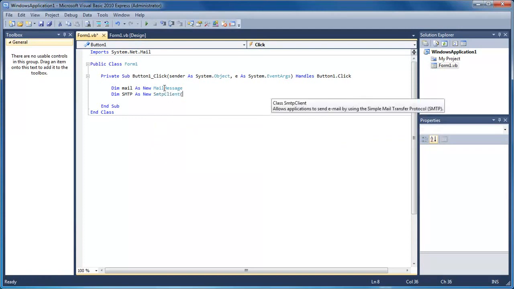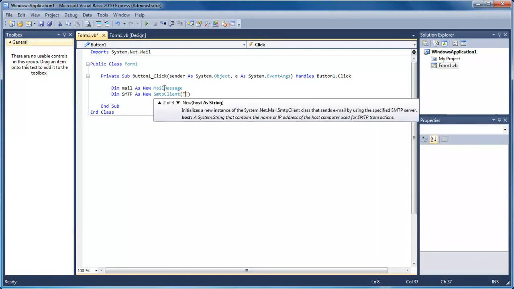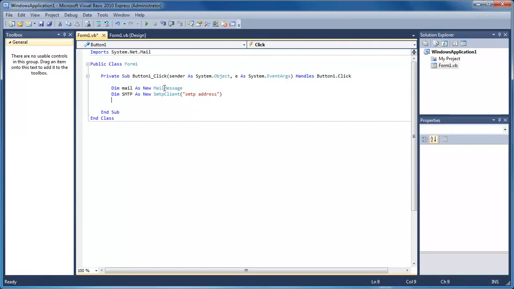SmtpClient, and then in brackets we're going to put speech marks, and then the SMTP address of your email provider. So this is normally something like smtp.gmail.com, smtp.hotmail.com, something like that. But I'll put all the main email providers in the description below. So in here I'm just going to put SMTP address. Obviously you've got to replace this with the SMTP address of the email provider that will be sending it.